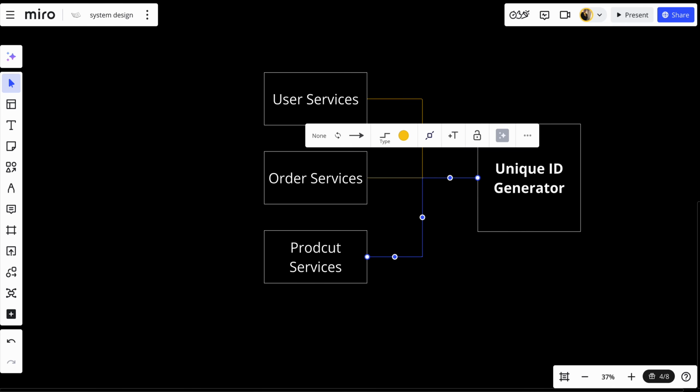So a distributed unique ID generator is a system that generates unique identifiers across distributed environments. The challenge in a distributed system is that multiple servers may need to generate IDs simultaneously, and it's crucial to avoid collisions, meaning no two entities should end up with the same identifier.